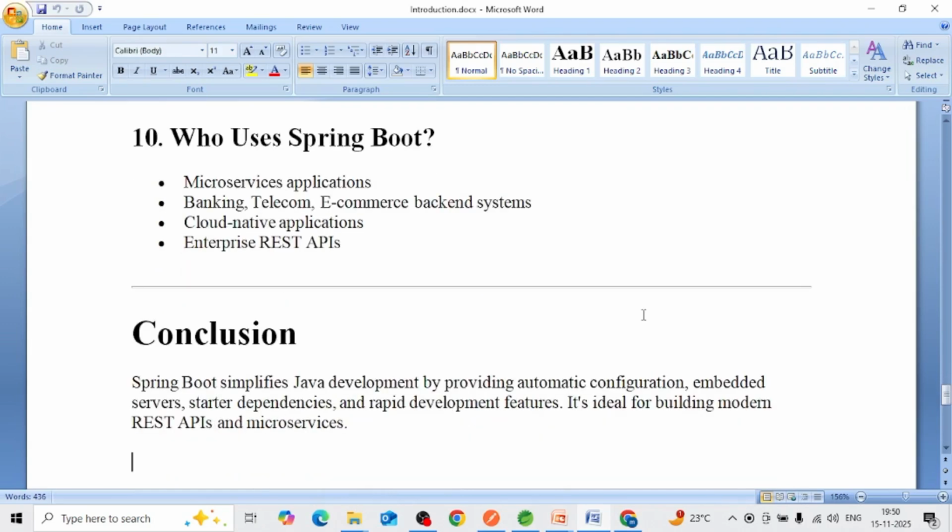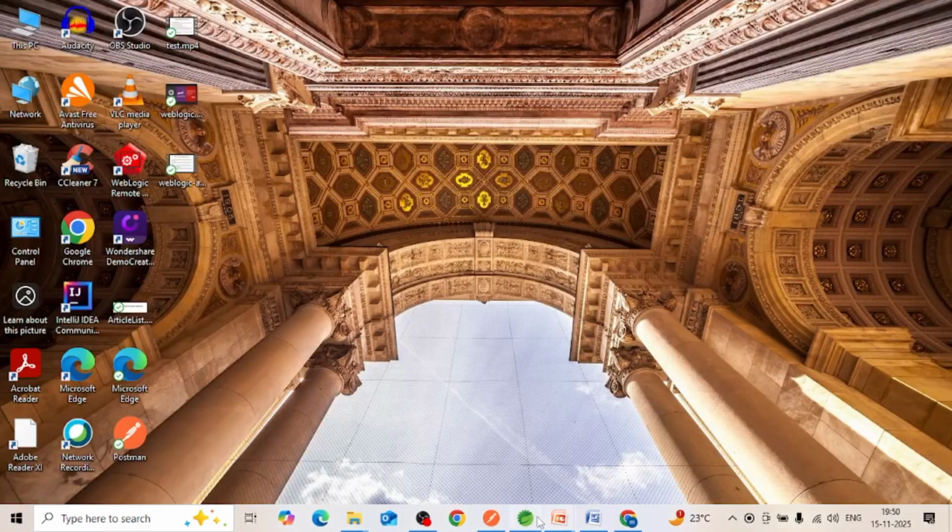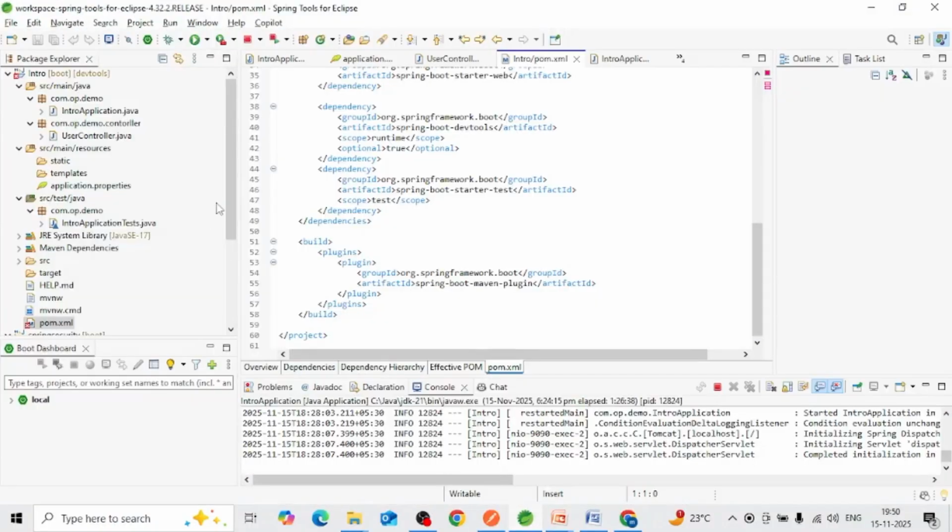Conclusion: Spring Boot simplifies Java development by providing automated configurations, embedded servers, starter dependencies, rapid development, etc. So let me show a simple example. Okay, I have built a simple example for demo purposes.